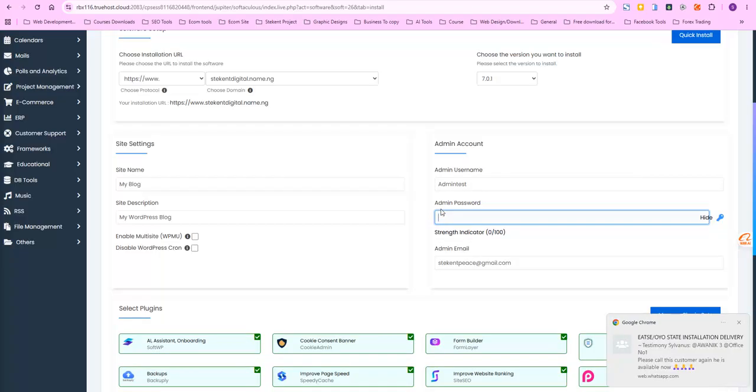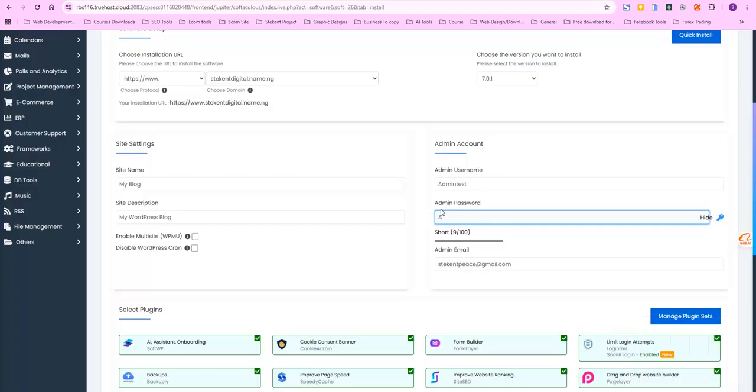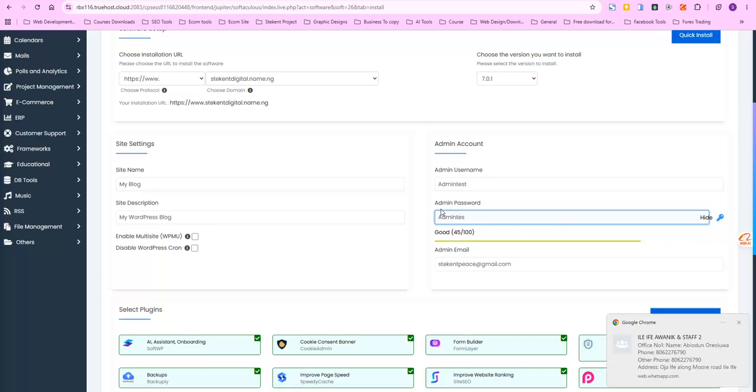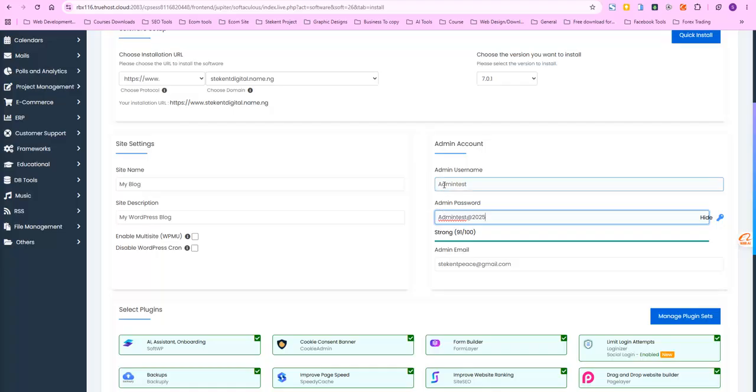So the password, let's say admin test at admin test at 2025. You see, the password is strong now.